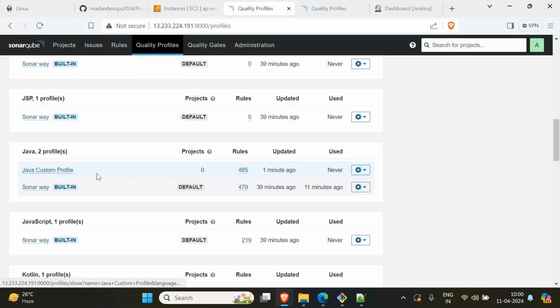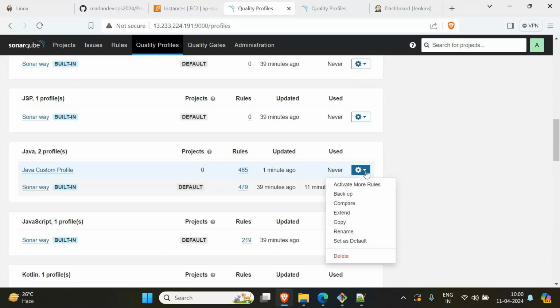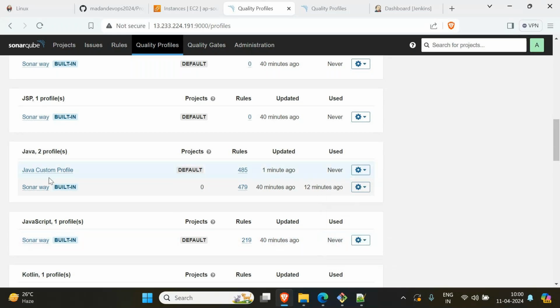For that, on the right side, we have a settings option. Click on that. Here we have the set as default option. Select it. Now you see Java custom profile is the default one.